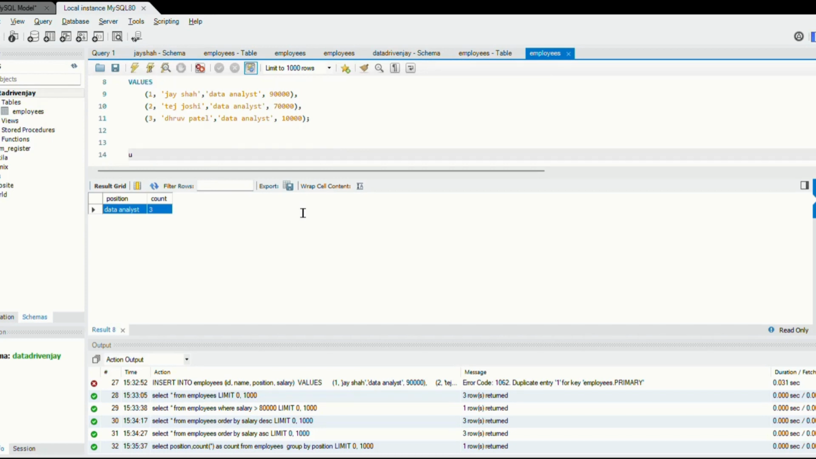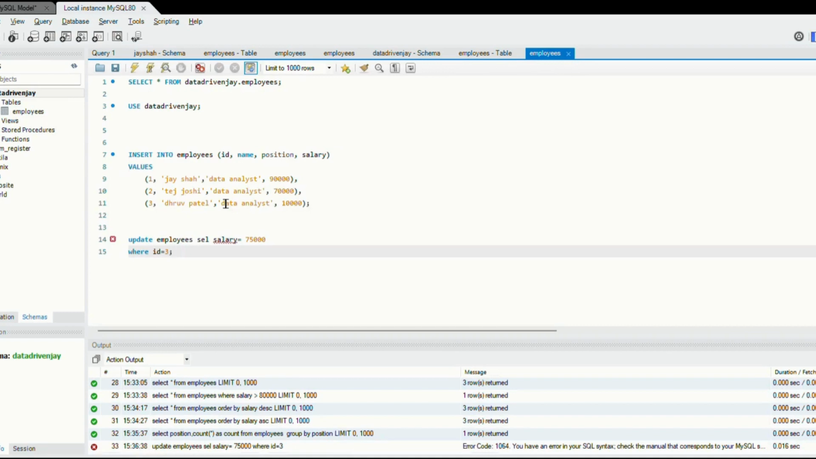For that, simply write the command update employee set salary equals to, suppose, 75,000 where, now what is the ID of Dhruv Patel? It's 3. Then simply write ID equals to 3, then semicolon. Now hit Control plus Enter.